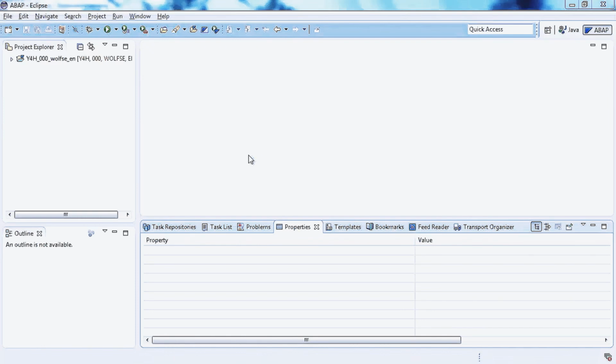Hello and welcome to this video about a brand new feature of the ABAP Development Tools for Eclipse called the ABAP Source Search. The ABAP Source Search is available via the standard Eclipse search dialog, which you can open up either via the toolbar or via the standard shortcut Ctrl+H.